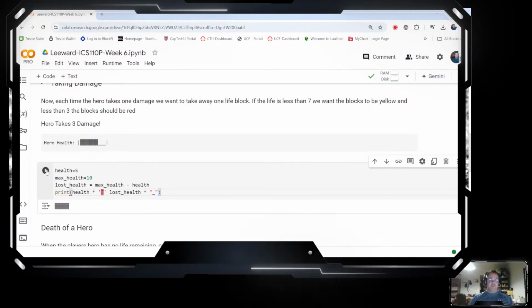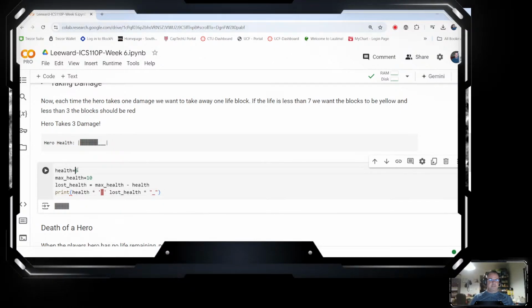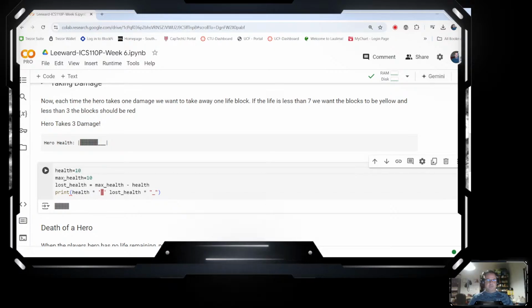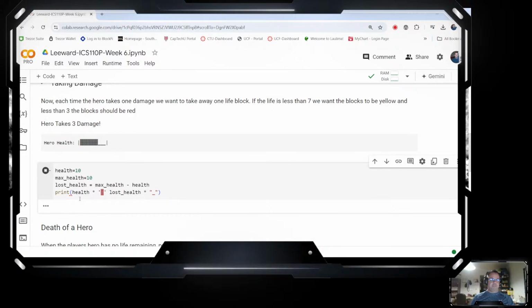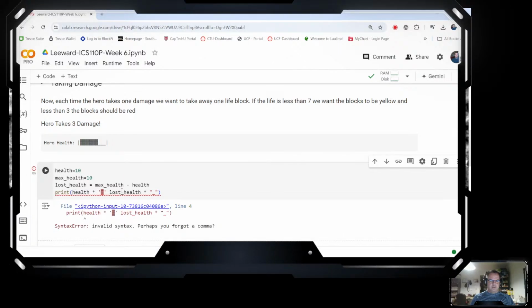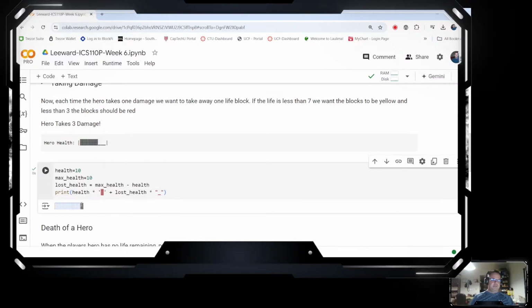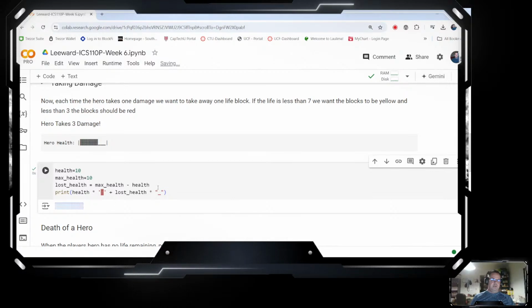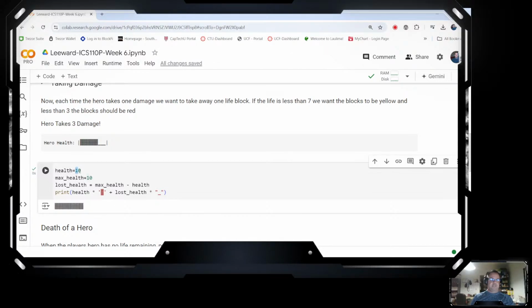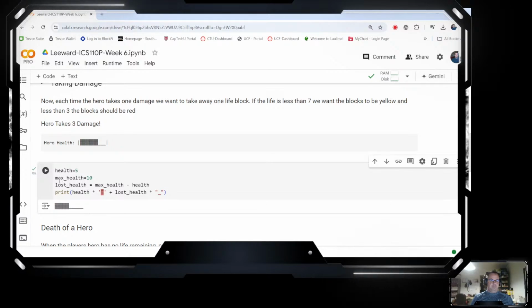And now if we hit print, let's go back to 10. So 10, it should print 10 of these blocks, and remaining health should be 0, so it should print 0 of the bars. I think I need a plus. There we go. Okay, so it's going to print 10 of those bars and 0 of the underscores. If the player's health is at 5, it should print 5 blocks and 5 underscores, right? Hopefully that makes sense to everybody.